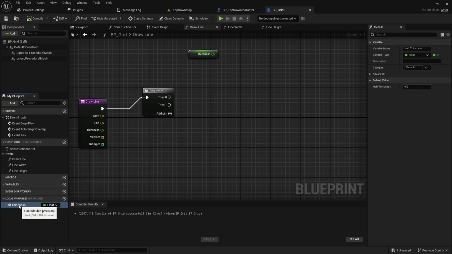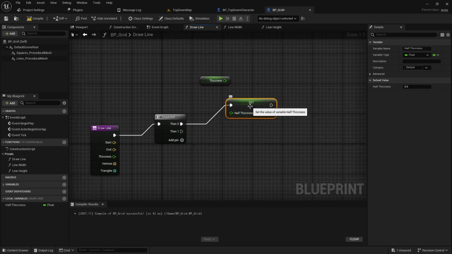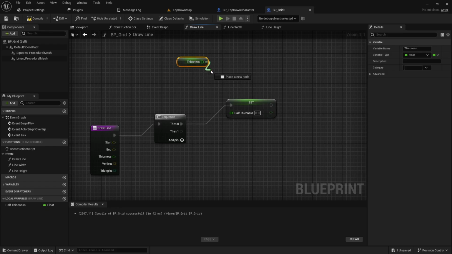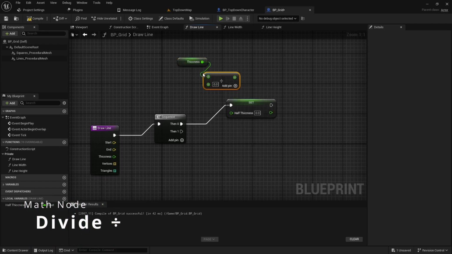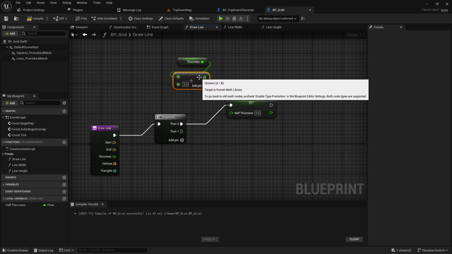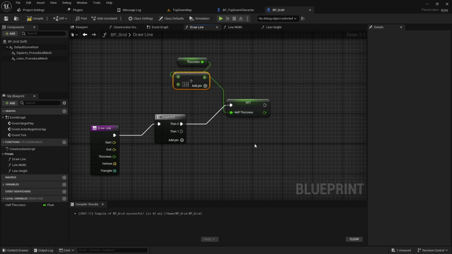And then I can hold the Alt key, drag into here, and that brings a setter, and then I can hook up the execution pins like so. And then to generate the half thickness, you probably already guessed, we can just take the full thickness into a divide node, simply divide it by 2, and then pass that value in here.